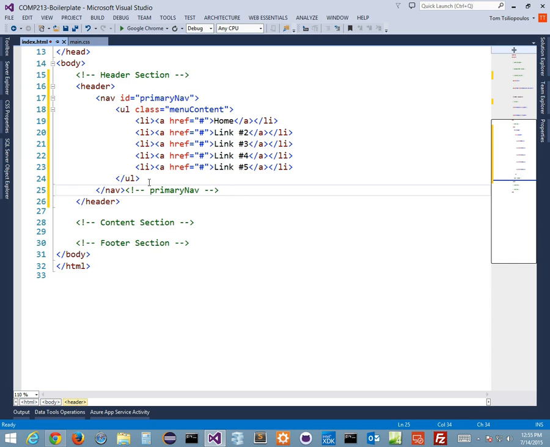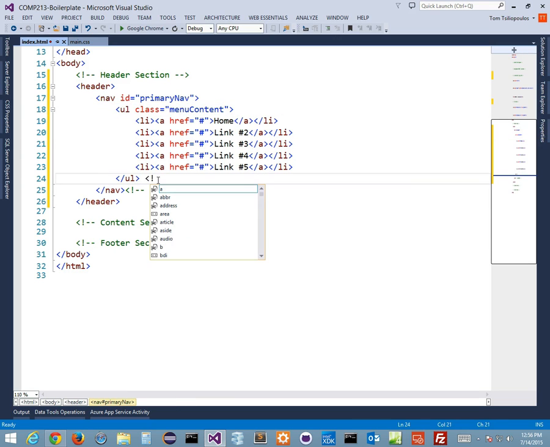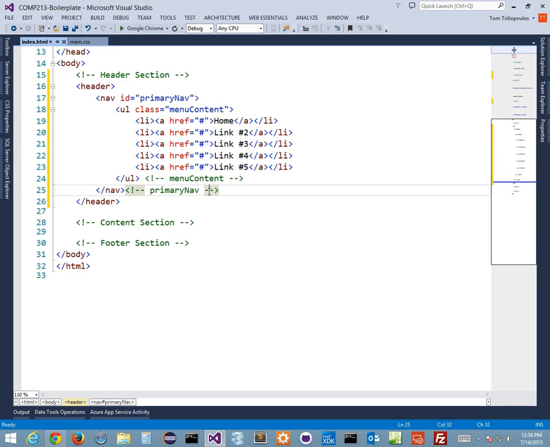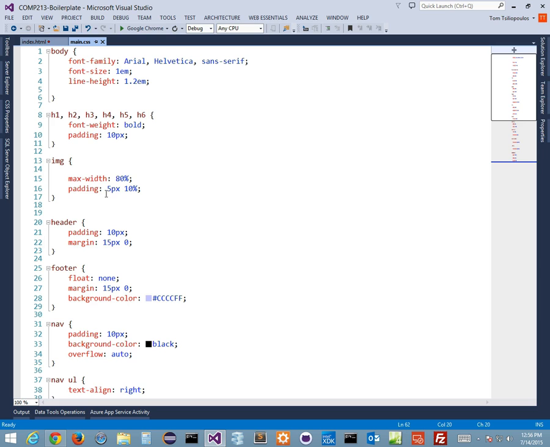I'm going to do the same thing for my menu content. I'm just going to copy this class information, and I'm going to put in another comment that tells me where my menu content ends. All right, there it is. So we know that this UL, our unordered list, has our menu content, and this is our primary navigation, and this is our header. Now all this has been pre-styled. If you remember from our main.css, this is just our main CSS from before.